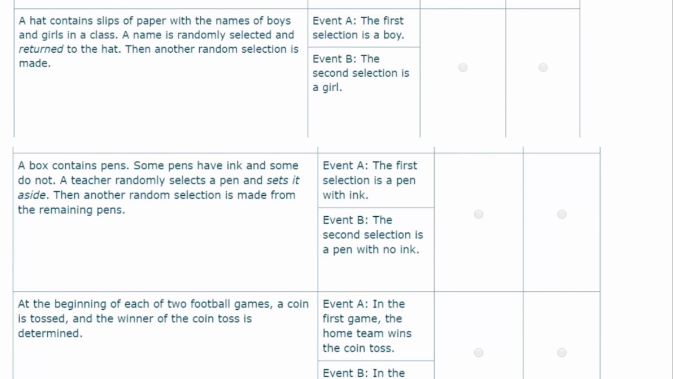If I'm taking these names out of a hat and putting them back in, it really doesn't matter. My odds don't change for event B. If I have, for example, 15 kids in the class, and I'm taking one out and I'm putting it back in, for both of them, I'll have 15 in the class. And the odds will not change. So for this one, these are independent events. They are independent of each other.